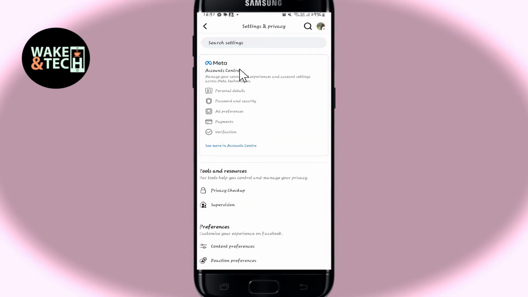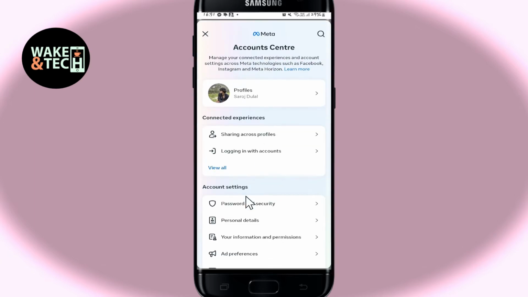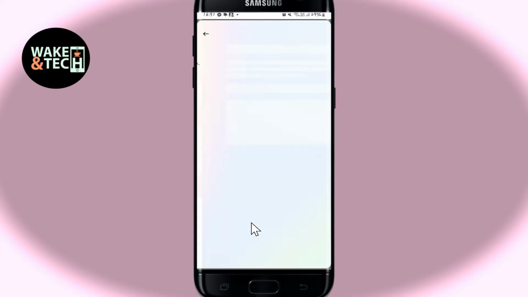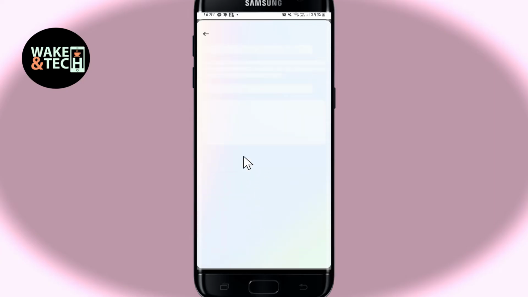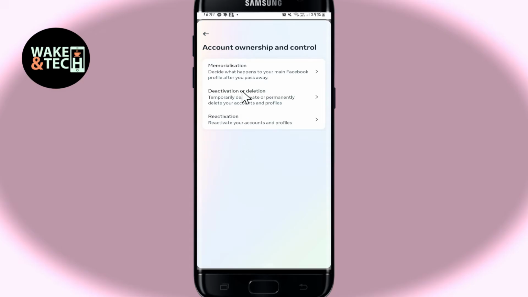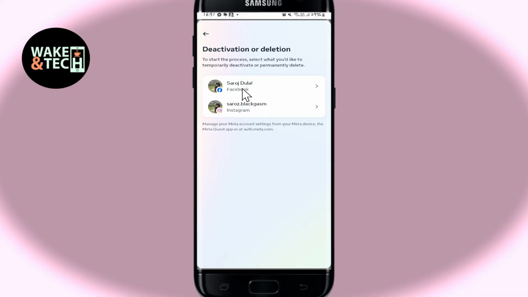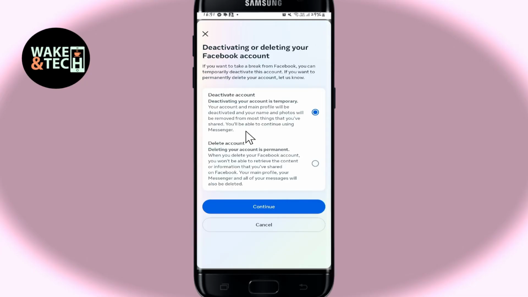From here, just tap on the account center option and then scroll down and tap on personal details. Now within this section, tap on account ownership and control and you will now see the deactivation or deletion option. Go ahead and tap on deactivation or deletion and then choose your Facebook account and you will see the deactivate as well as the delete option.